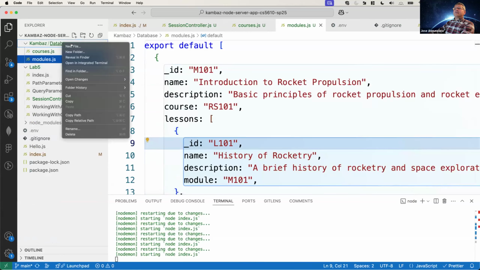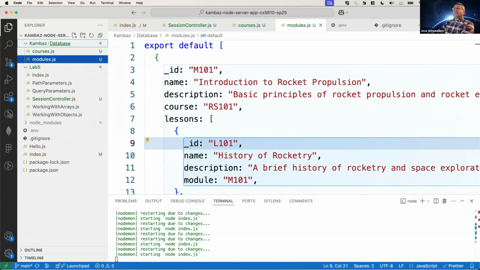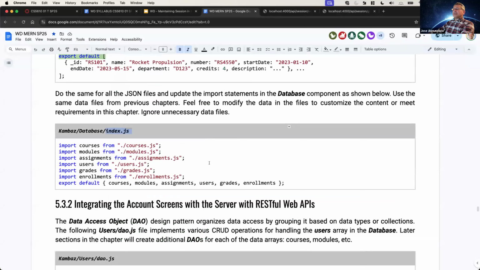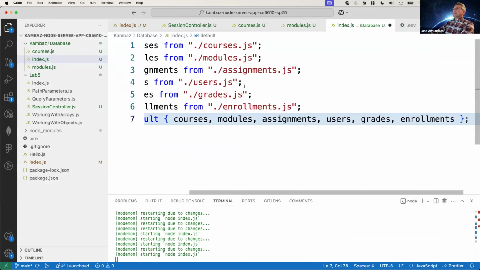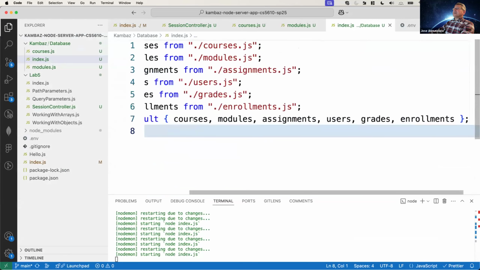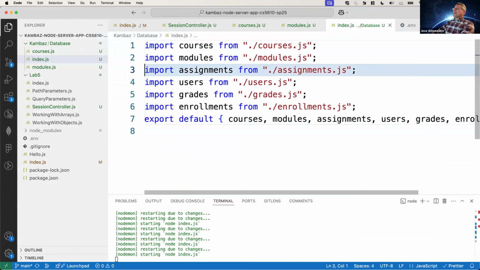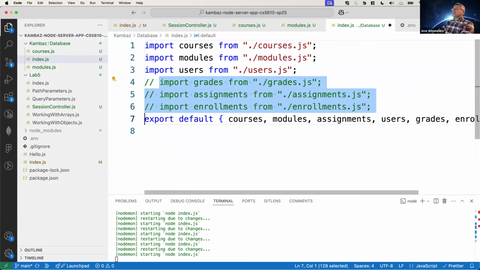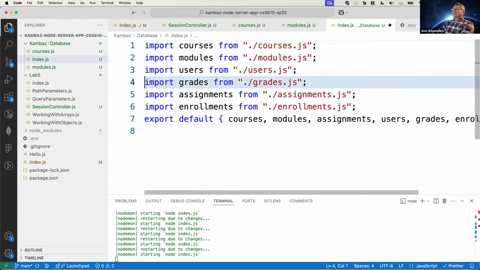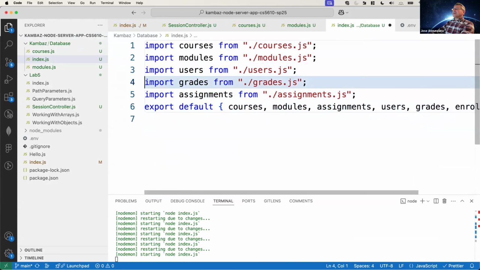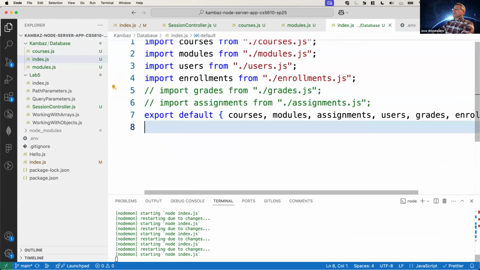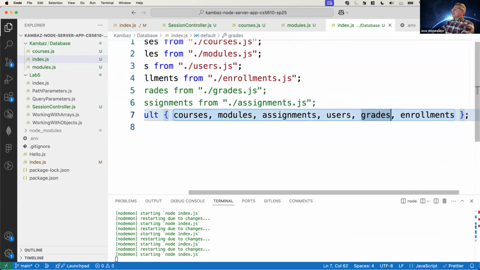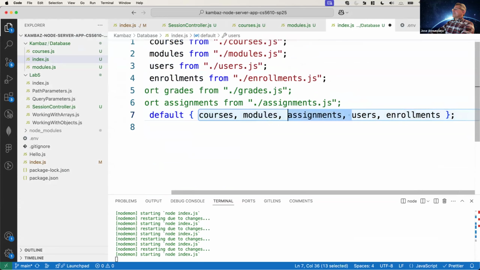Let's do that in here. We can create a new index file, which is going to import all these. Now we don't have all of them. We only have a few. So let's see. We do have courses, we have modules. We don't have assignments. So let's move those a little later. Grades, enrollments. Actually, maybe I do want enrollments. Let's do enrollments. We can do grades and assignments a little later. So grades I'll do later, and assignments we'll do later.